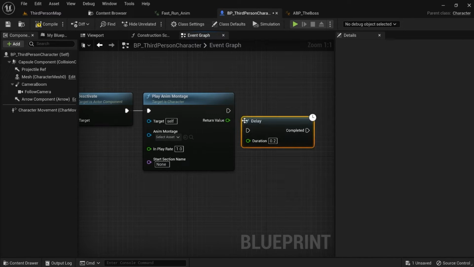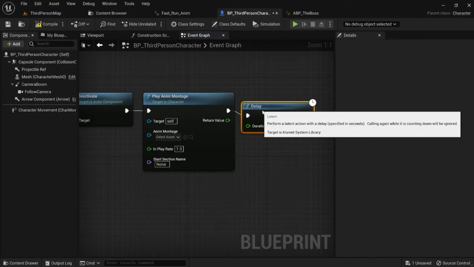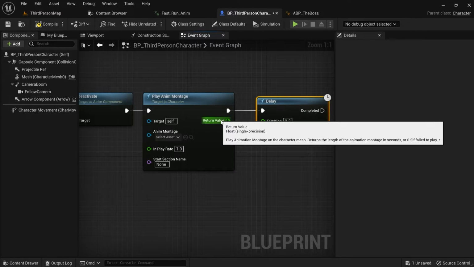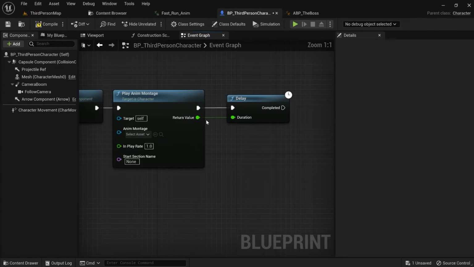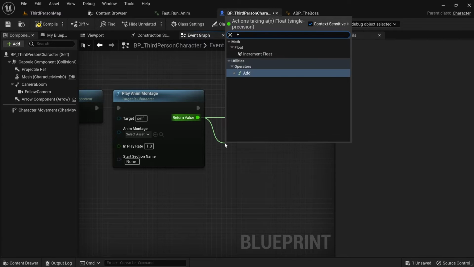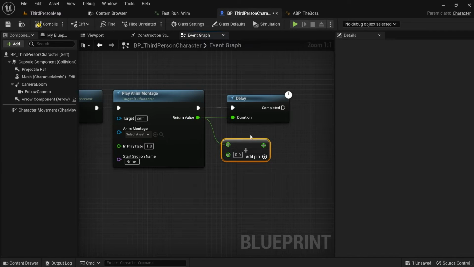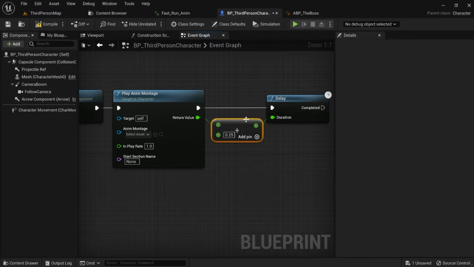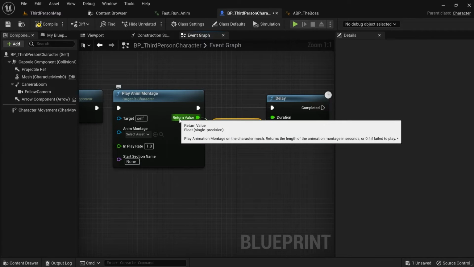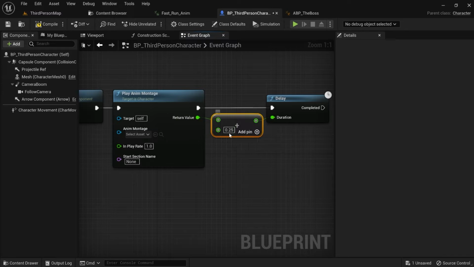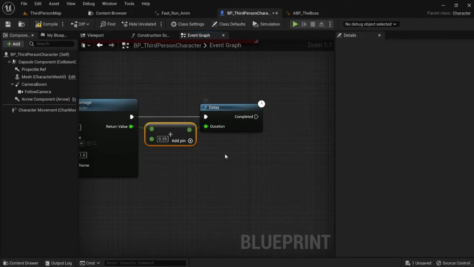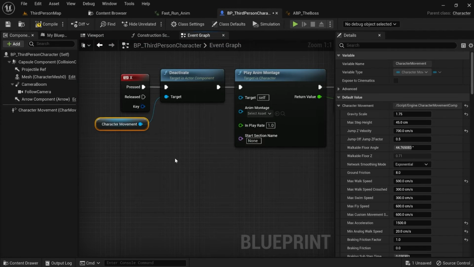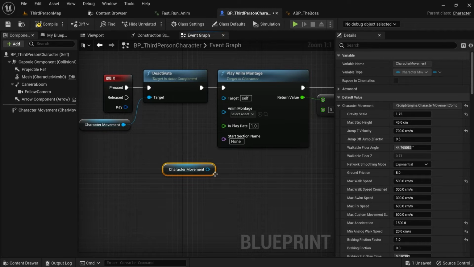So what I'm going to do is get a delay, and I'm going to plug that in here. Now, a good thing to account for, just for edge cases, is to actually add a little bit to it. So I'm going to add like 0.25 just as a little edge case, because this return value might be slightly less than you need it to be, and this is just good to account for edge cases. So I'd add this right here and then have the delay, and then we can activate our character movement after this delay.